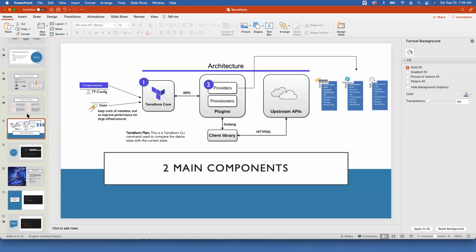So let's go over the architecture of Terraform. Terraform is basically broken into two main components: Terraform core, and then the provisioners and providers, which are basically grouped into one, okay? The Terraform core is where it has the Terraform configuration file itself, and then it also has the state file, which I mentioned.